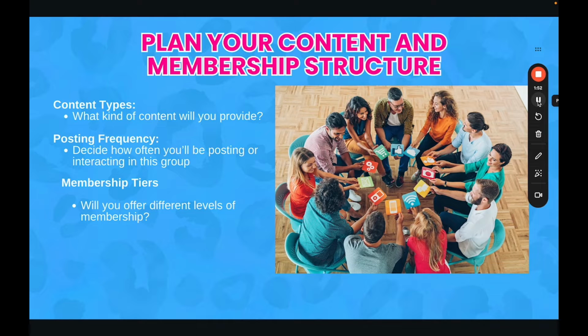Plan your content and membership structure. Once you've nailed down the purpose, it's time to figure out how you'll deliver your value to your members. This is where you decide on the content you'll offer and how you'll structure your membership. So there are different content types. What kind of content will you provide? Consider things like live Q&A sessions, exclusive video tutorials, downloadable resources, or regular posts with tips and insights.